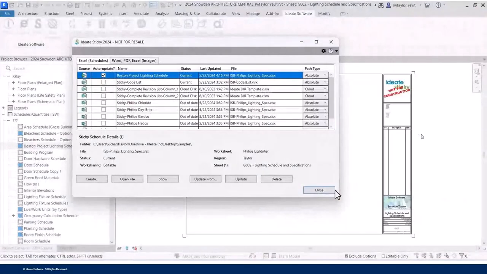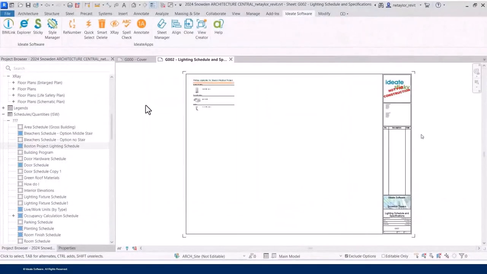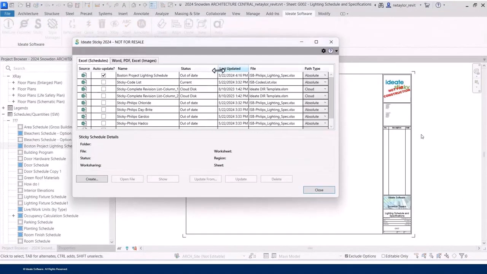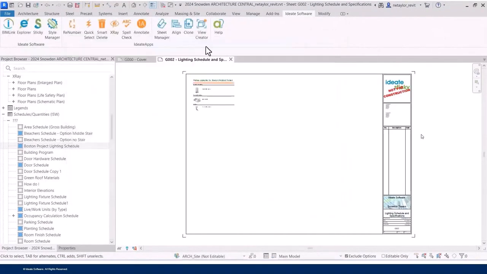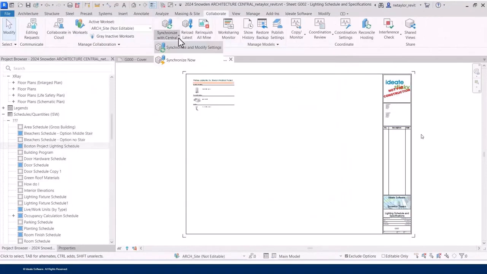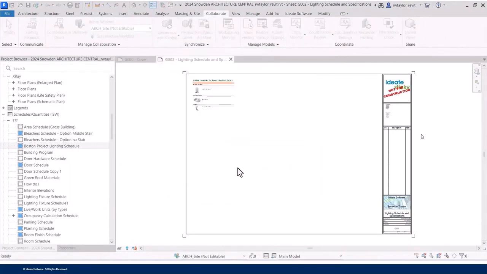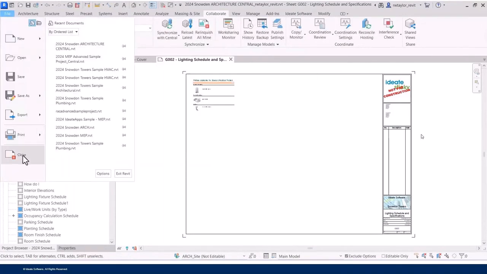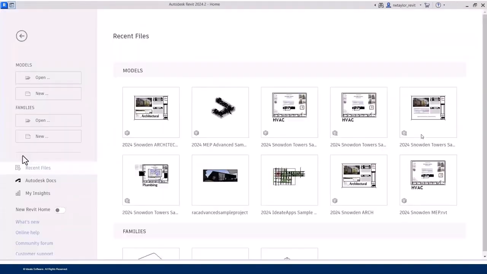What I'm not going to do is update, even though that auto update is off. You can see that it says it's out of date when I bring up the sticky dialog. Normally I would say update, but in this case, I just wanted to show you this. I'm going to sync with Central and save this model, so it does have that sticky note. Then we'll close this Revit model and reopen it.